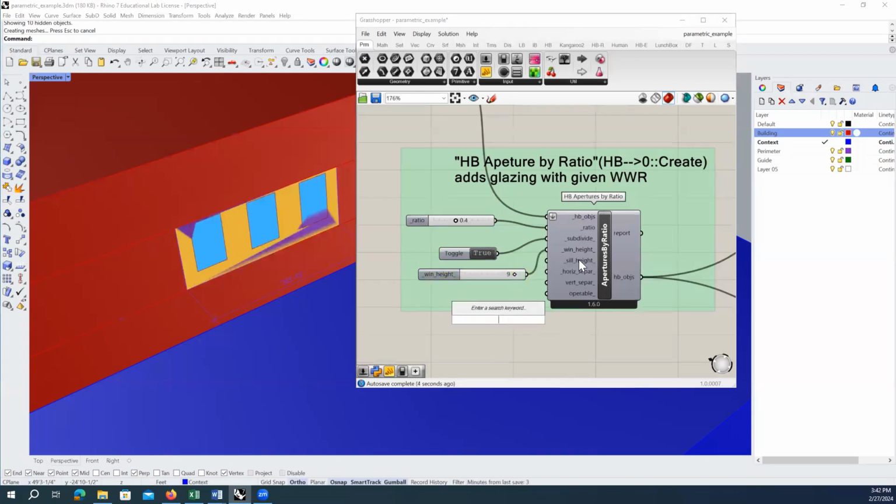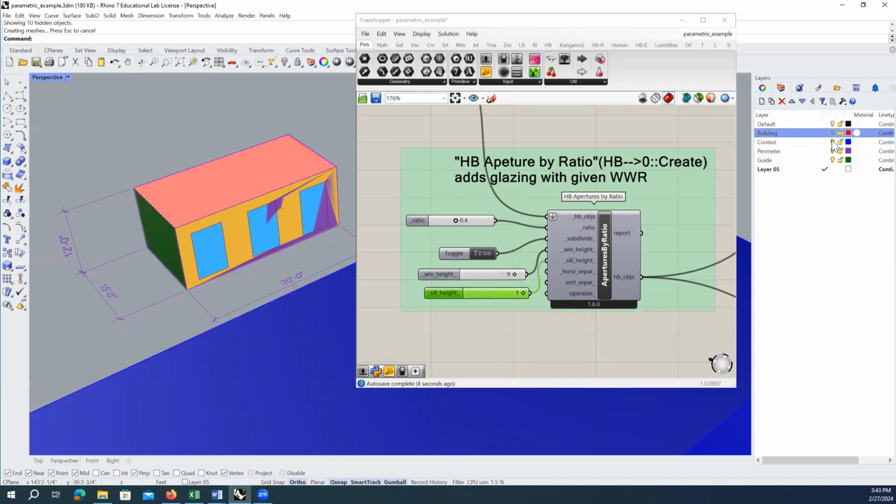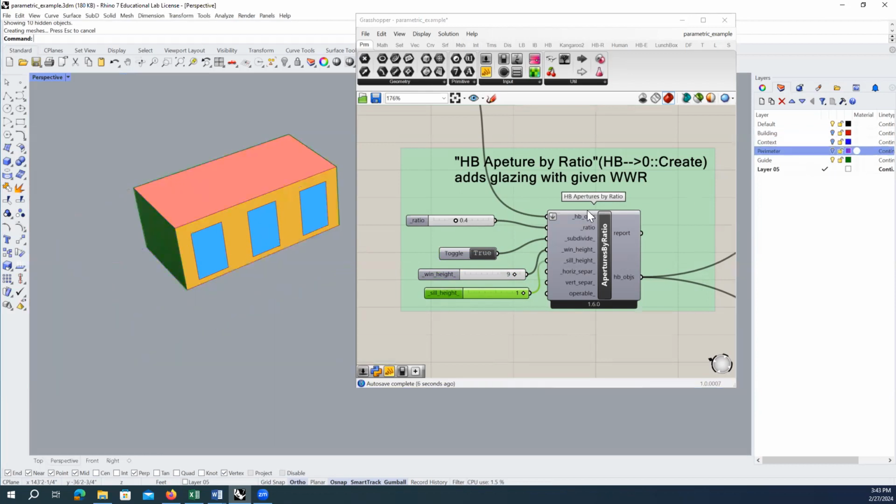You could change the sill height. So the window height is the total height of just the window itself. And then the sill height is the height from the bottom of the zone to the bottom of the window. So you could change that also. You can see that's changing for me. I'm going to turn off all my other geometry, so we're just seeing the thermal zone.